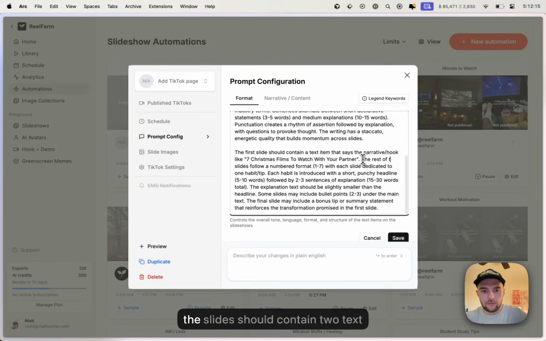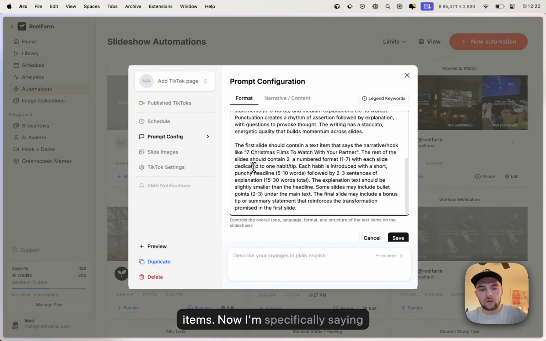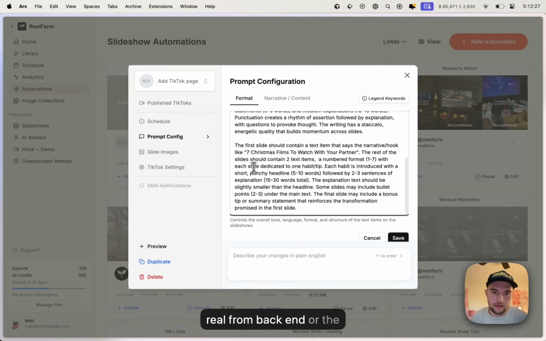The rest of the slides should contain 2 text items. Now, I'm specifically saying text items because that is how the reelfarm backend or the automations is going to understand what you're talking about. If you just say, I want slide to say this, it'll work, right? If you want to be more specific, you can say, I want 2 or 3 text items. First text item is this font size, like a large font size. Second item is small font size with this many characters or this many words, etc. That's why you see word length right here.